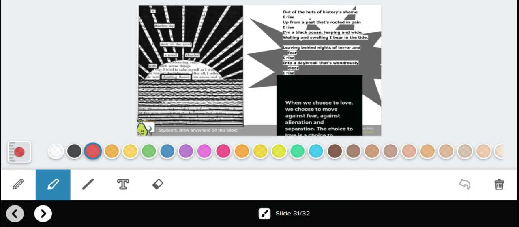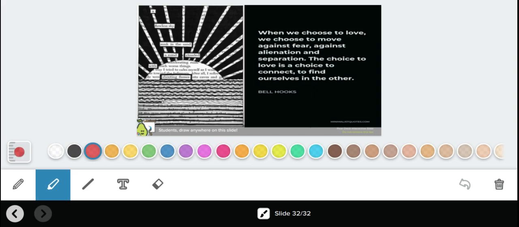Maybe you didn't like that example. Let's try this quote from bell hooks. When we choose to love, we choose to move against fear, against alienation and separation. The choice to love is a choice to connect, to find ourselves in the other. bell hooks. Usually she prefers her name to be in all lowercase, but I just kind of stole it from the internet. So shame on you, minimalistquotes.com.